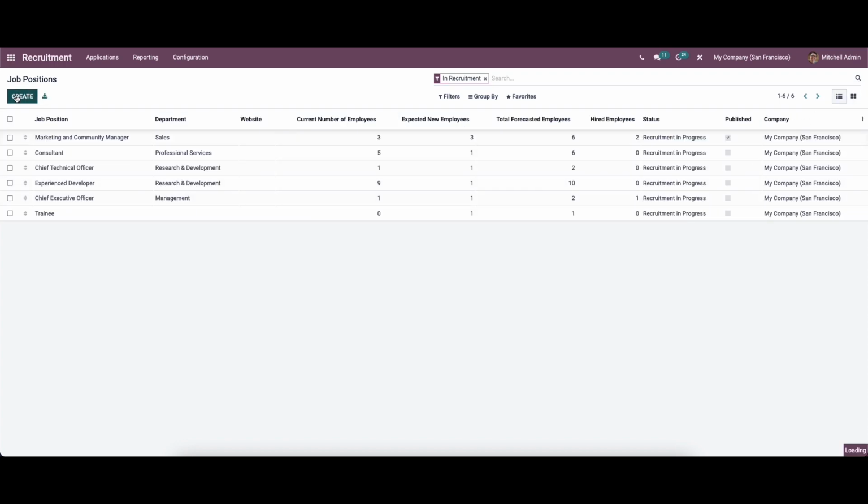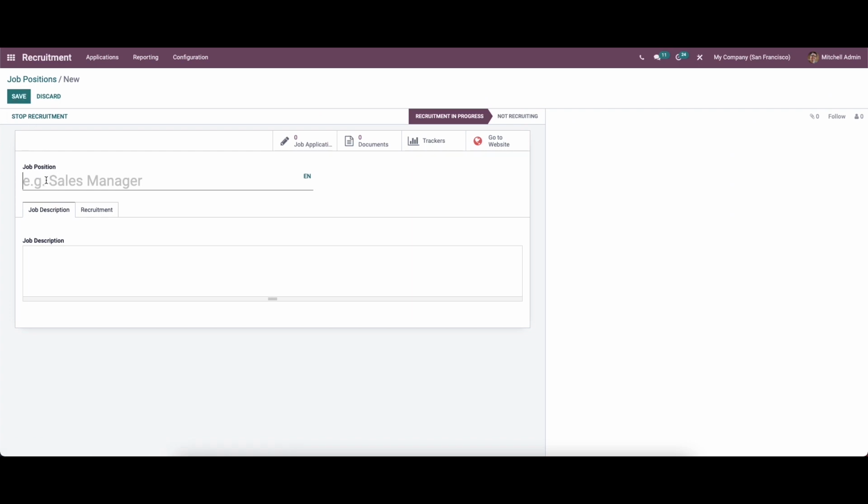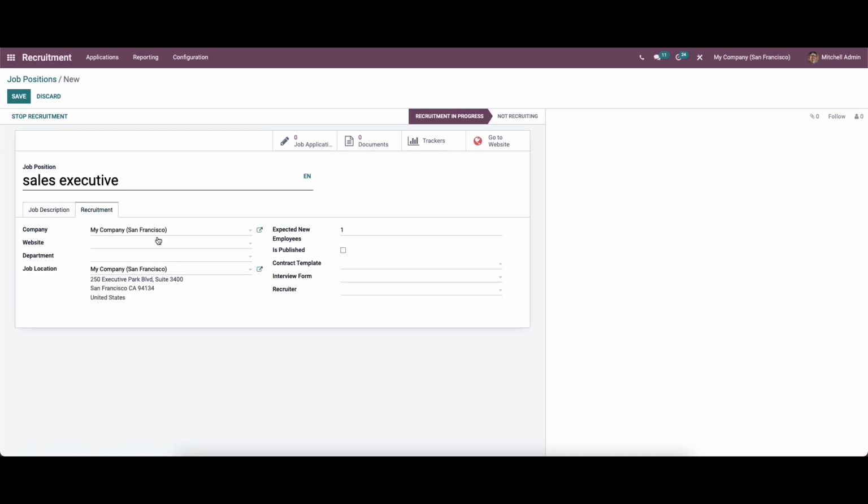So to create a new job application, click on the create icon and here we can enter the job position. And here we can provide the job description. And in the recruitment tab, we can enter details like company name, website, department. So here we can choose the respective department and job location, expected new employees. So here we can provide the number of employees needed. And here we can choose the option to publish the job application.